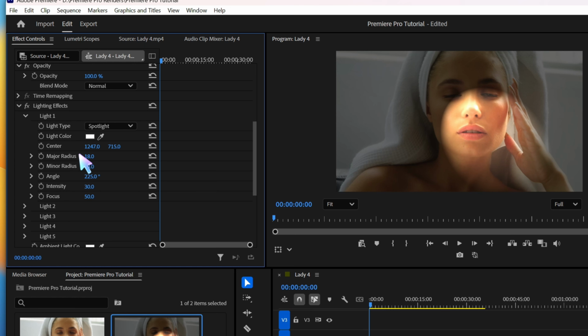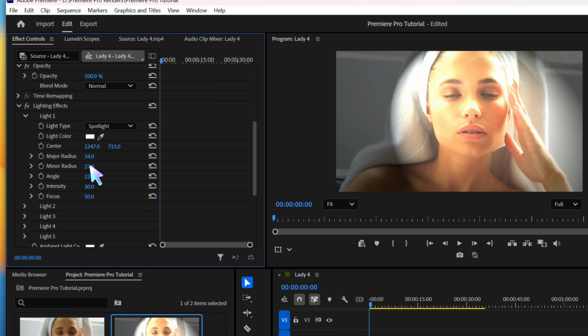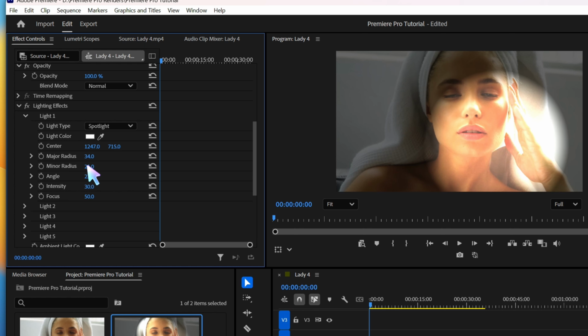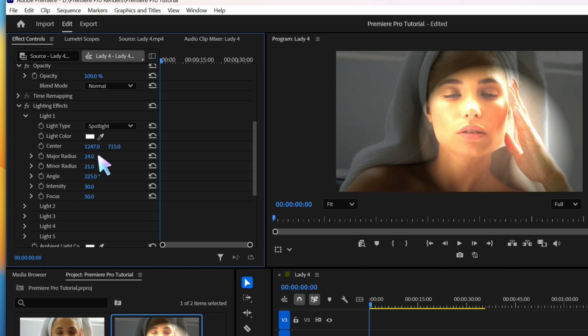Minor radius controls the height of the spotlight. Adjusting both major and minor radius helps shape the spotlight properly. The angle rotates the light direction if needed. Now adjust intensity. Increase it to make the spotlight brighter. Reduce it if it looks too harsh.